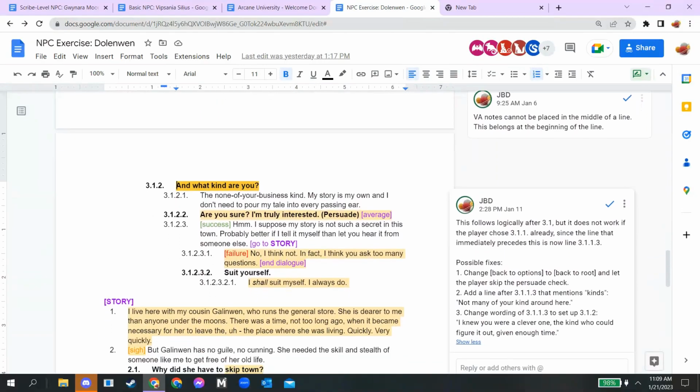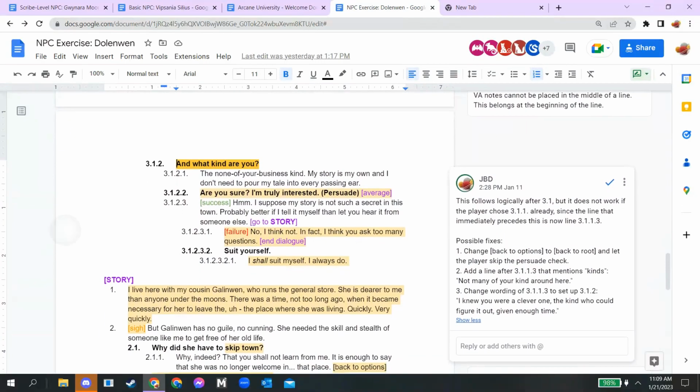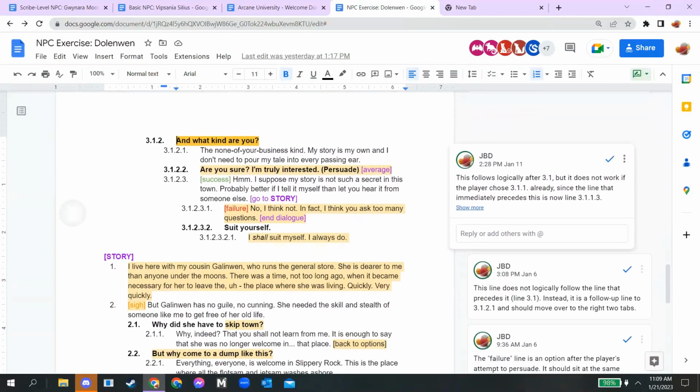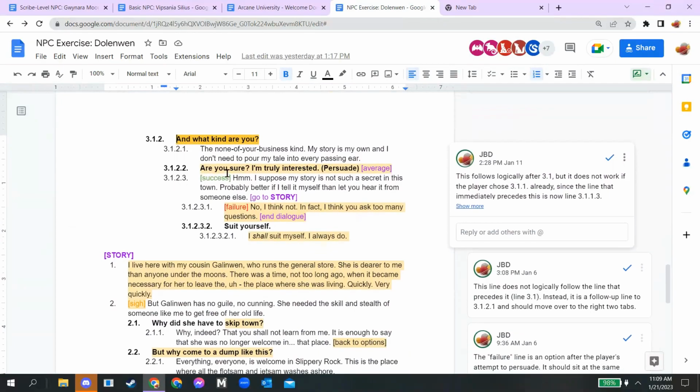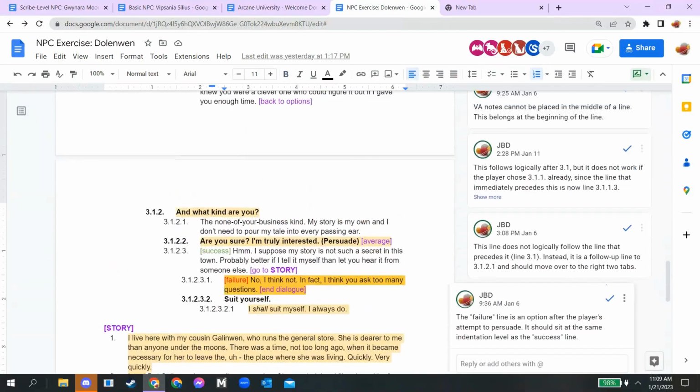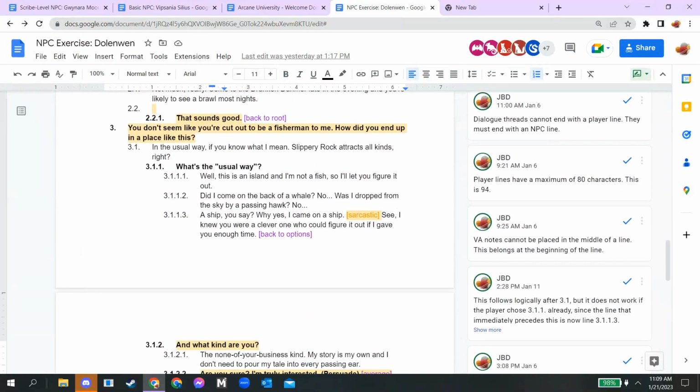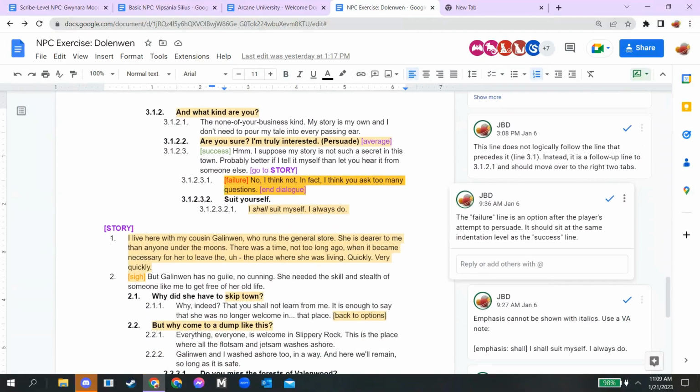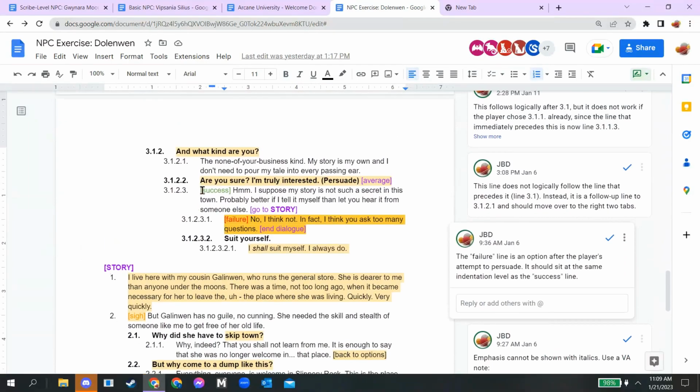All right, so, let's see. I lost my place. Okay, so look at the tabbing over. "Are you sure I'm truly interested?" This needs to move over because it's a response. This is an NPC line. So it should be tabbed over.